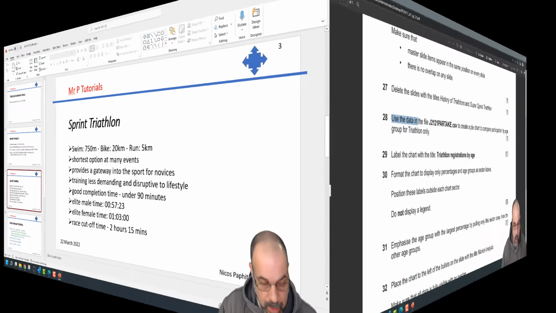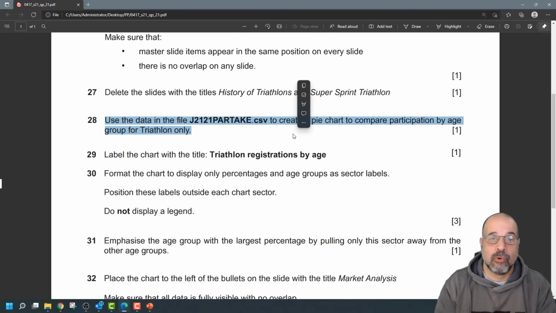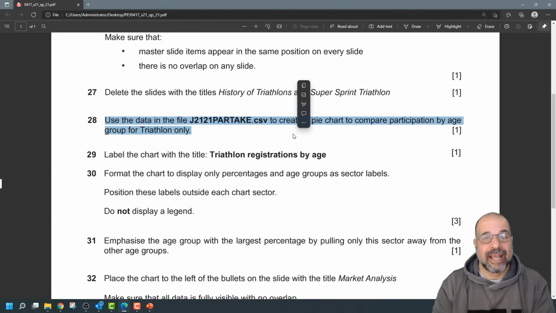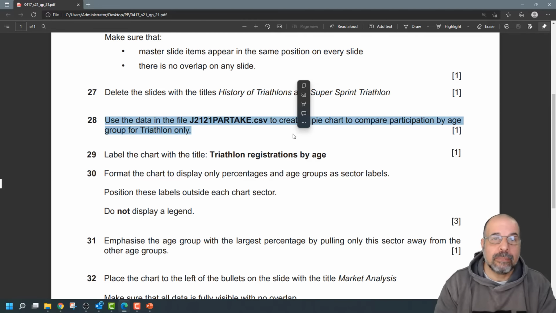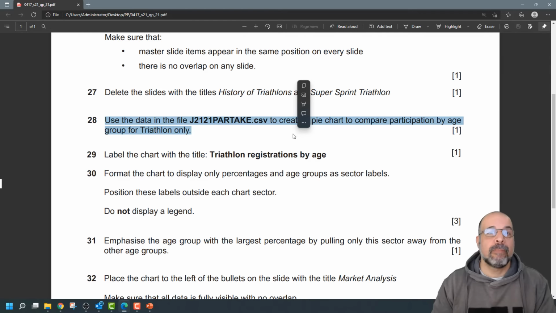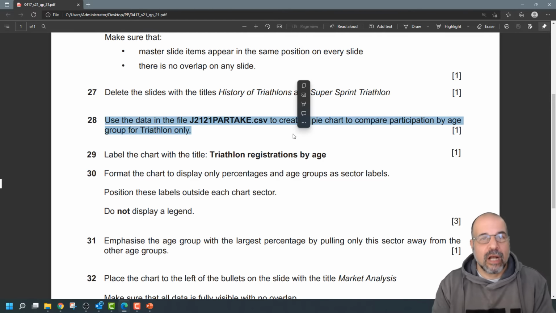Good. Now, this is another common one. So there's two things that they will probably ask you to create and import into your PowerPoint presentation. One is going to be a chart, or it may be a table. So I'm going to cover both of these to make sure we've covered everything. So let's begin with the chart.